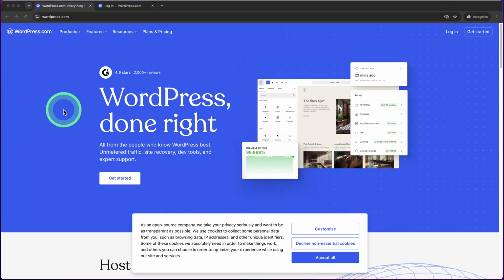First, open your preferred web browser. This could be Chrome, Firefox, Safari, or any browser you typically use. Once it's open, navigate to the main WordPress website by typing in www.wordpress.com and hitting enter. When you arrive at the WordPress homepage, look towards the top right corner of the screen. You'll see a button labeled Login. Go ahead and click on that.